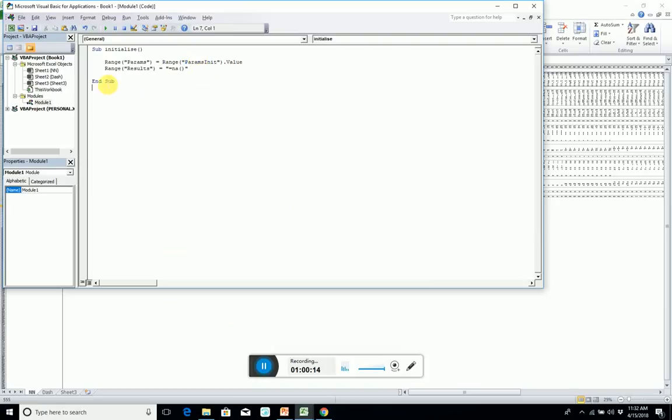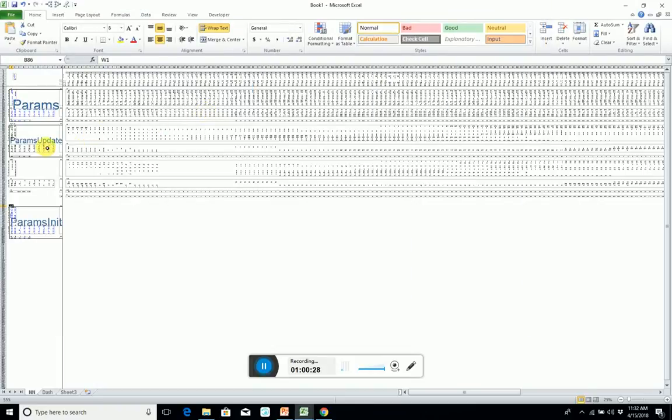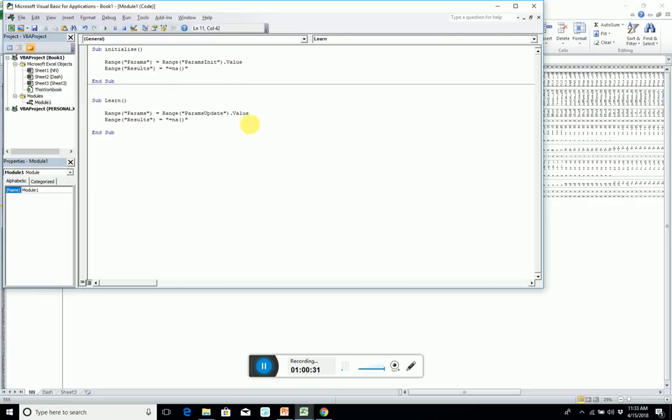So back on the VBA, that's in. And now we want a subroutine to learn, and this is going to be called learn. This is going to make params equal to params update. Again, params update, yeah, I got the right range there. Params update dot value. And that's going to do a loop of iterations. So for x is equal to 1 to range iterations dot value, next x.